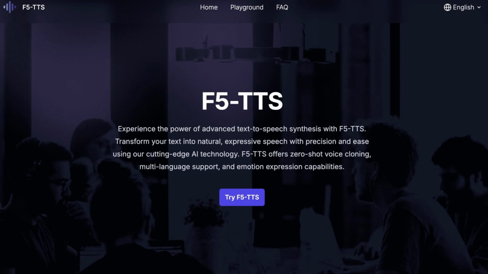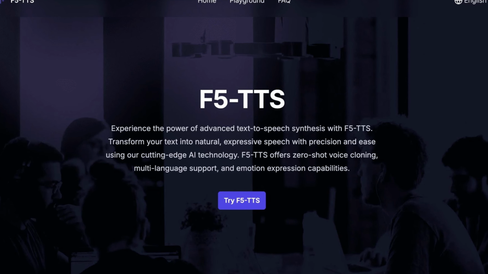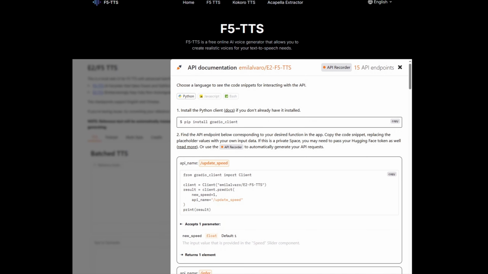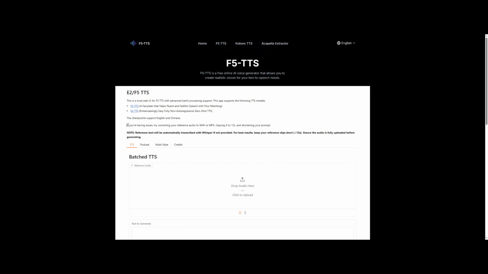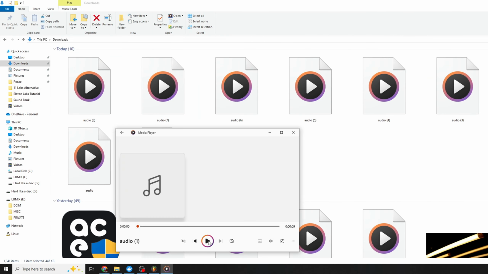F5 TTS is an open source, free text-to-speech tool that can clone voices. It requires local installation and runs on your CPU and GPU. While not perfect, it does have an API option available, supports voice cloning from extremely short samples, and produces surprisingly good results. With good input quality, the outputs can be usable.